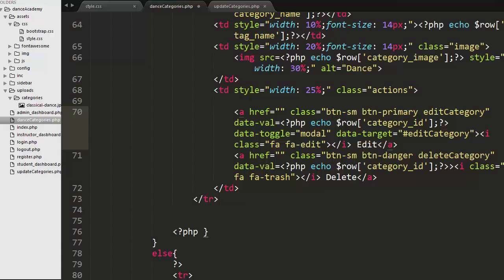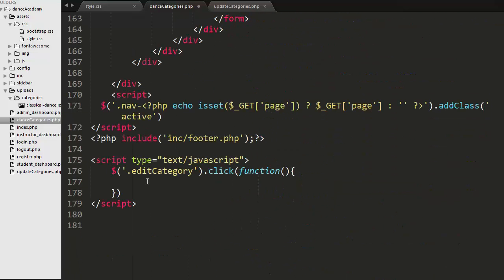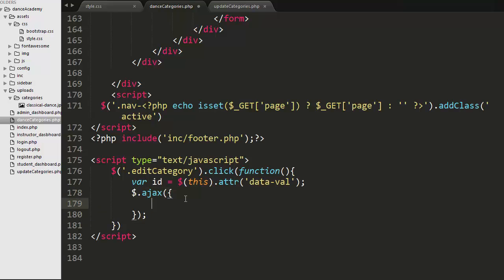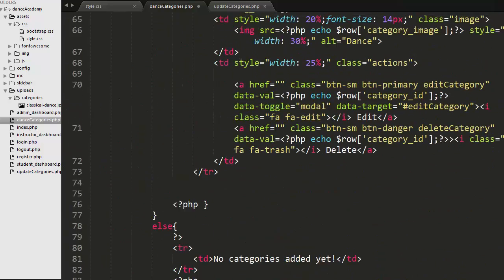Now let's come to the bottom, and here as you can see I have made an onclick event listener. This is the same class which I have just told you. So using this class I am making a click event listener, and I am taking the ID and I will be sending that ID along with the post request. Let me just go at the top.